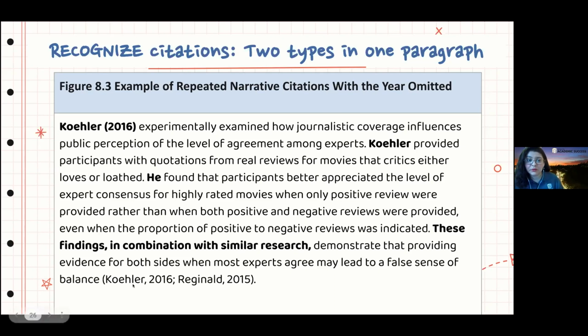with similar research, so you're talking about something else, now I get to see in the parenthetical citation, I'm still talking about Kohler 2016, but I've now brought in a Reginald 2015 article. So that one sentence lets me know that you've taken parts of the Kohler article, parts of the Reginald article, and both of those are in this particular sentence that you have.